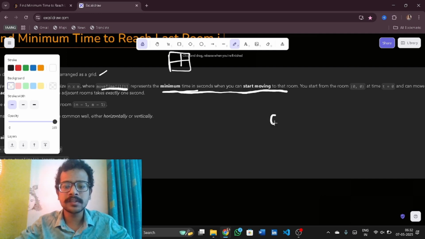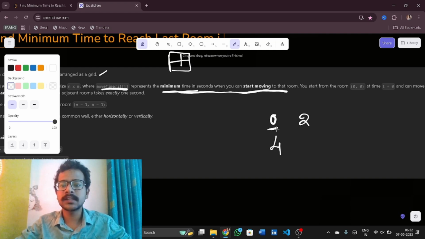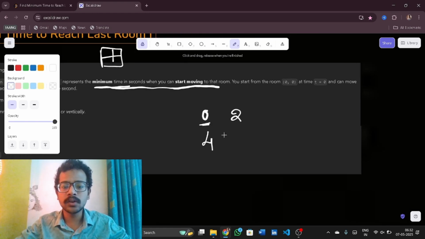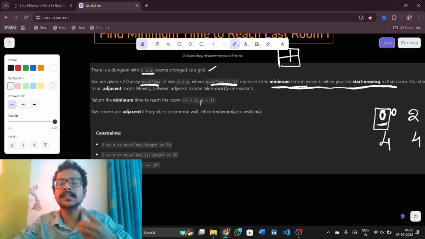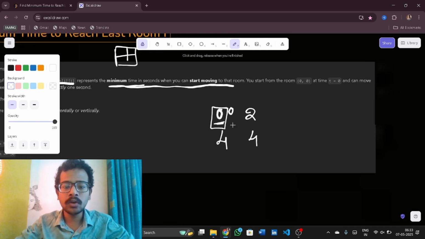Like if you have 0, 2, 4, then at 0, that means initially you are starting. You start from the room (0, 0) at time t equals 0. Moving between adjacent rooms takes exactly 1 second. So I want to move to this room, right? This room too. But clearly, I have 0 as the time.